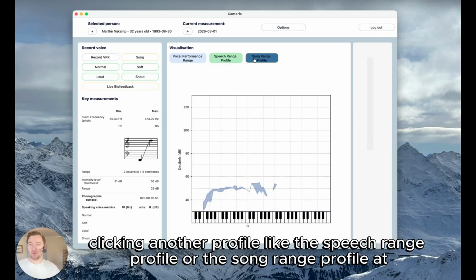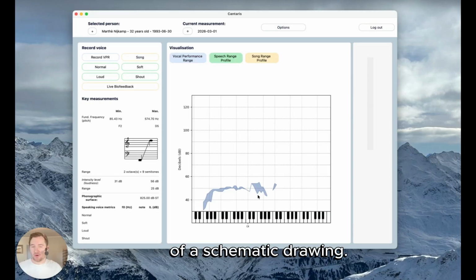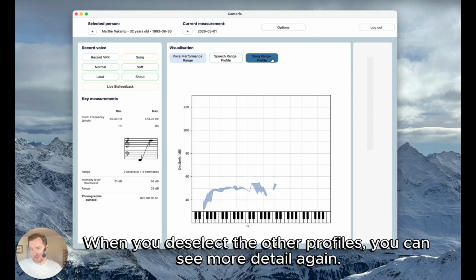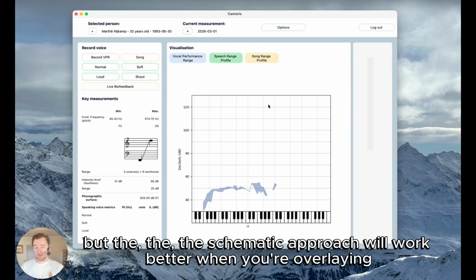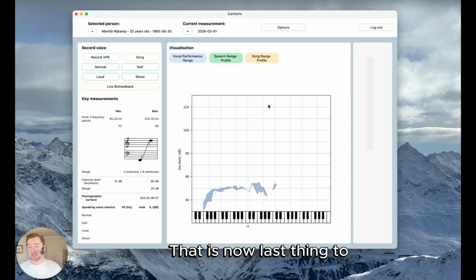Clicking another profile, like the speech range profile or the song range profile, actively next to the vocal performance range is going to make it more of a schematic drawing. So it's still the same data. When you deselect the other profiles, you can see more detail again, but the schematic approach will work better when you're overlaying a song or overlaying speech on top of this.